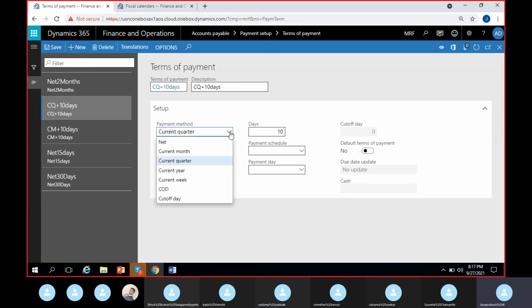Okay, so we also have the other one, current year and current week. So how does this work? Current year and current week. Any idea? Just the same logic. Current year means it will leave the entire fiscal year and go to the next year. Suppose if I give current year plus 10 days, it will leave the entire fiscal year. Suppose my fiscal year is ending on December 31st, right? So January 10th will be my due date. Whenever the invoice is done in this year, may it be any date in this year, the system will leave this year and the due date will fall into next year after 10 days.